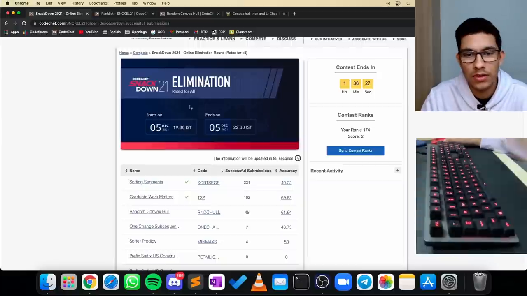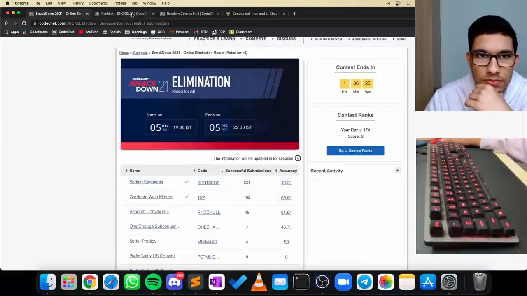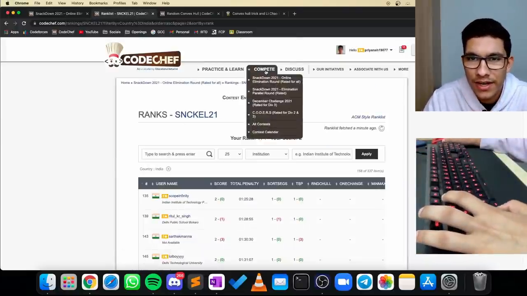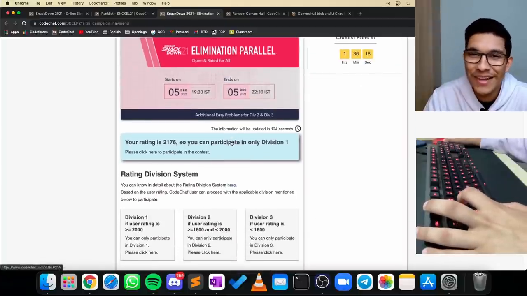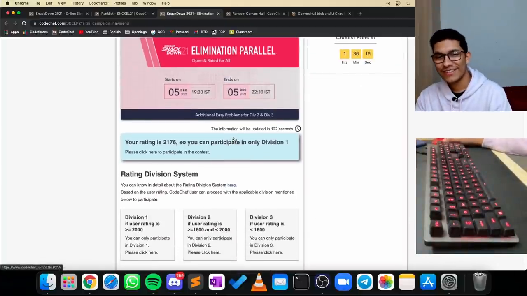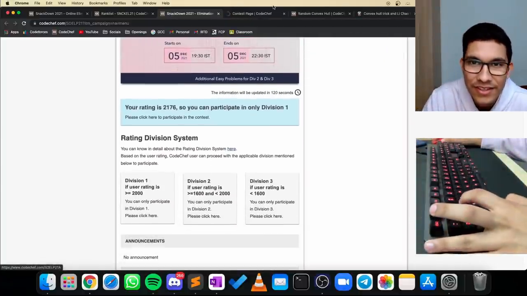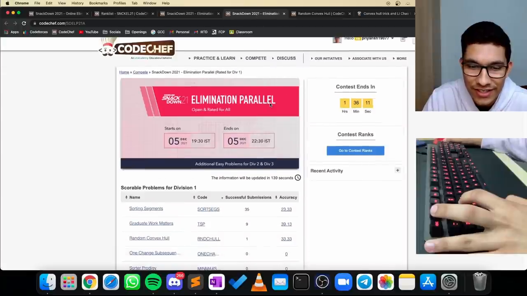Yeah. Okay, what's happening in the parallel round? Let's see that. I am in no mood of solving the third problem. I have no idea what is going to be happening. How is all this convex hull and stuff defined?